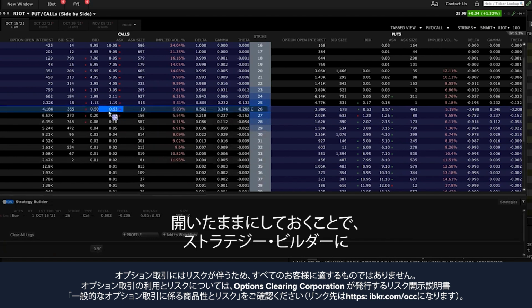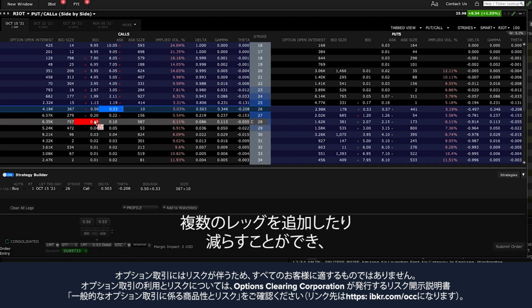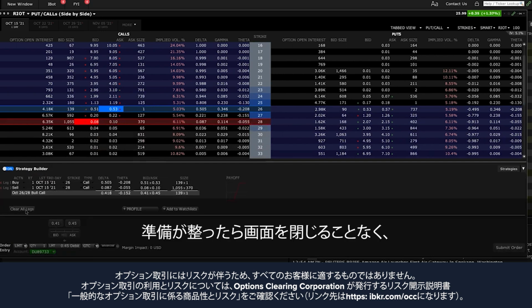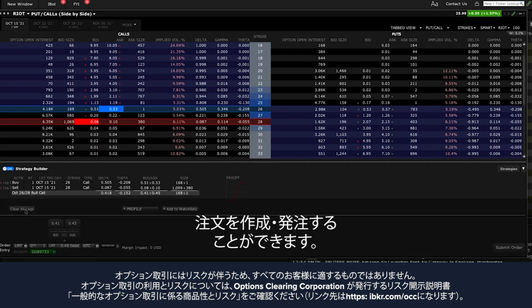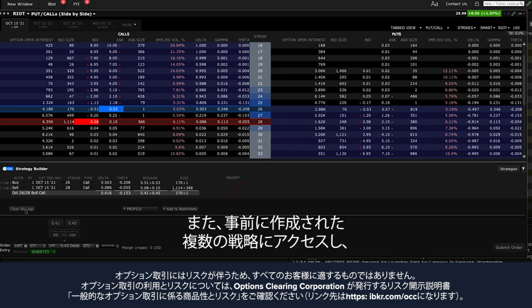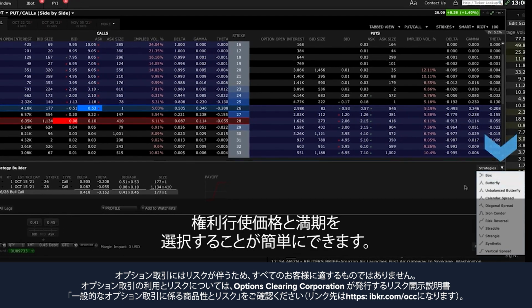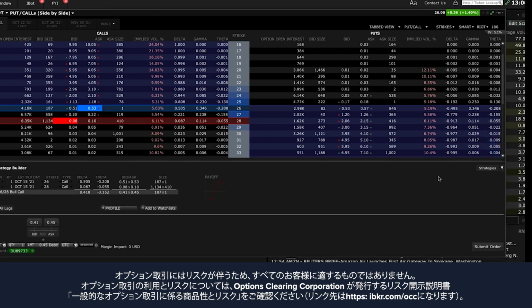That means that interacting with one or more option legs will not close down the window. Rather, by remaining open, you may add and subtract multiple legs to the Strategy Builder area below. And when ready, create and submit orders for execution without leaving the open software. In addition, you can access multiple pre-built strategies and easily select your desired strikes and expirations.